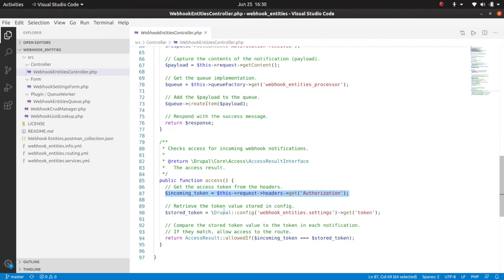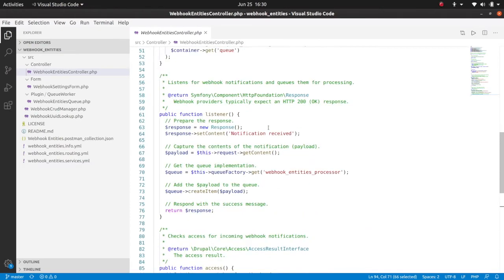We then retrieve the stored token from Drupal config and compare the value of those two variables to ensure that they match. If they do, we proceed to allow access to the controller. Our controller does contain one other method that's simply called listener. It corresponds to the endpoint that we defined in the routing file. And it's also very straightforward.